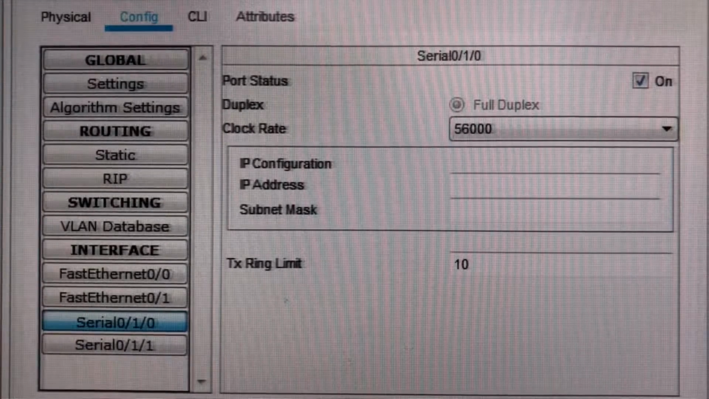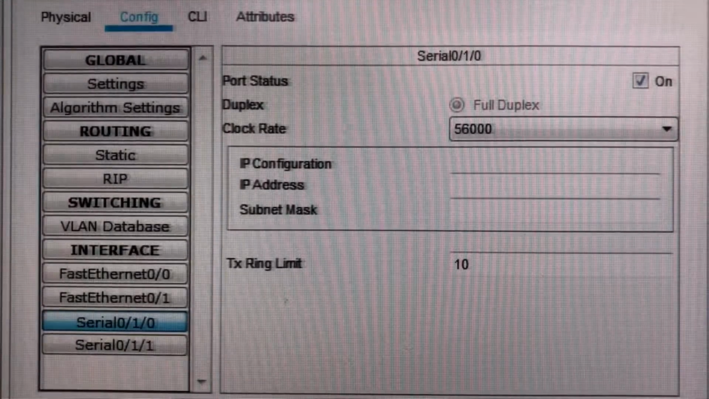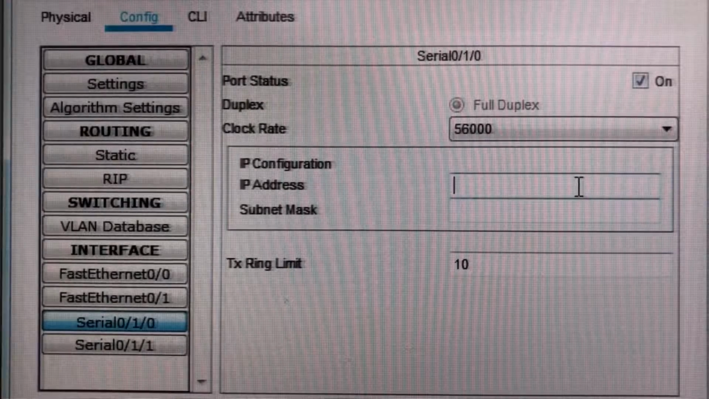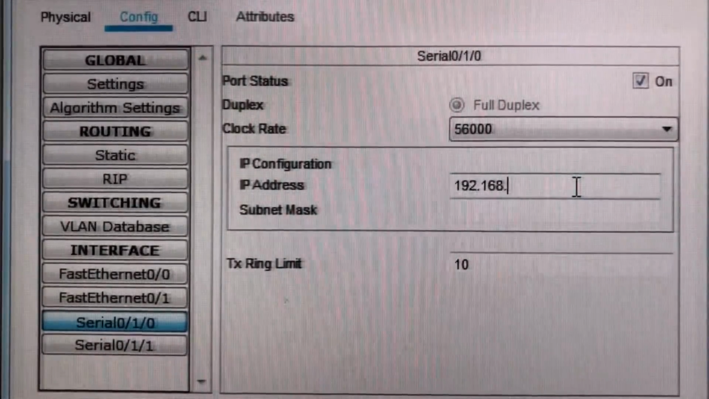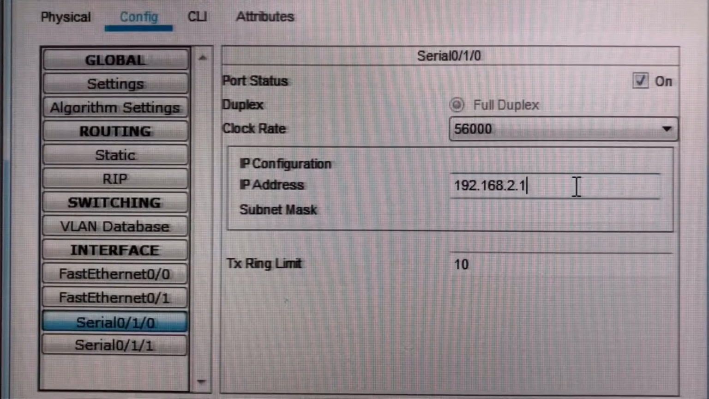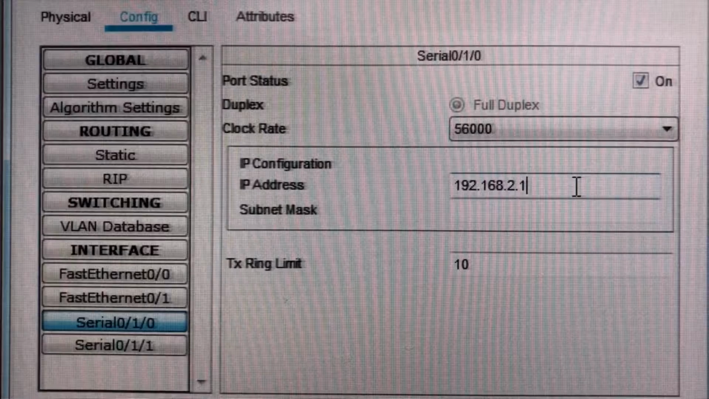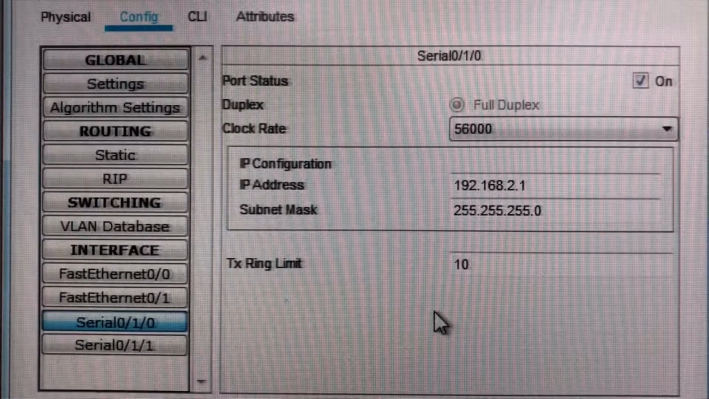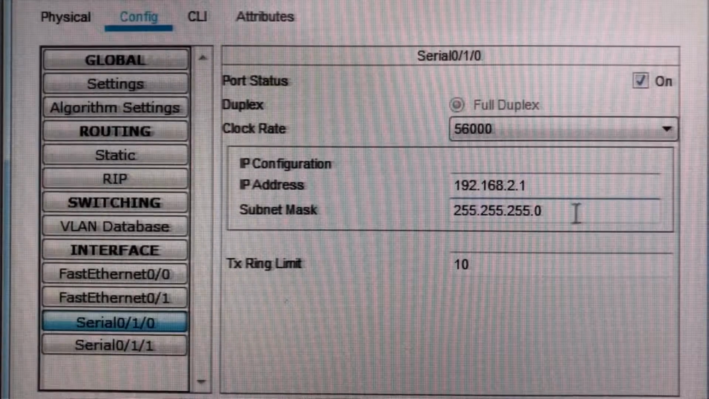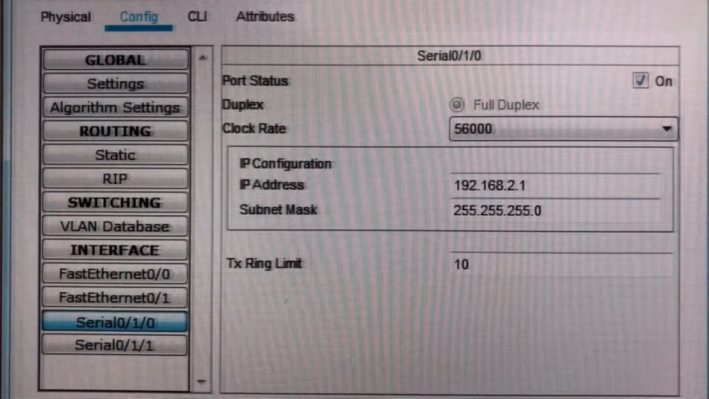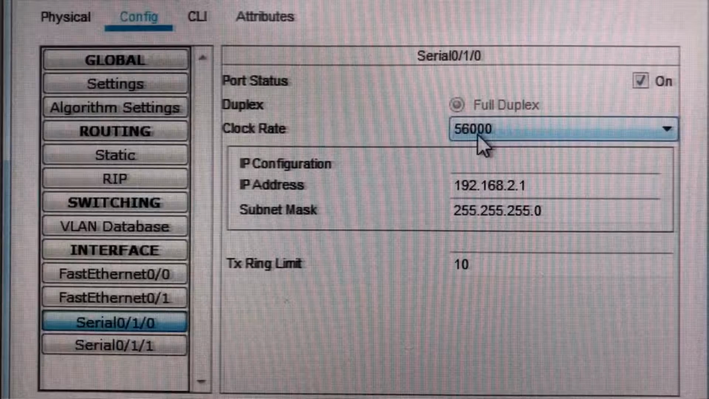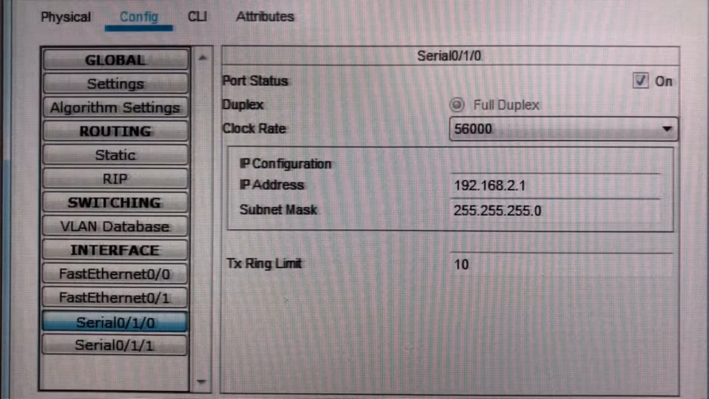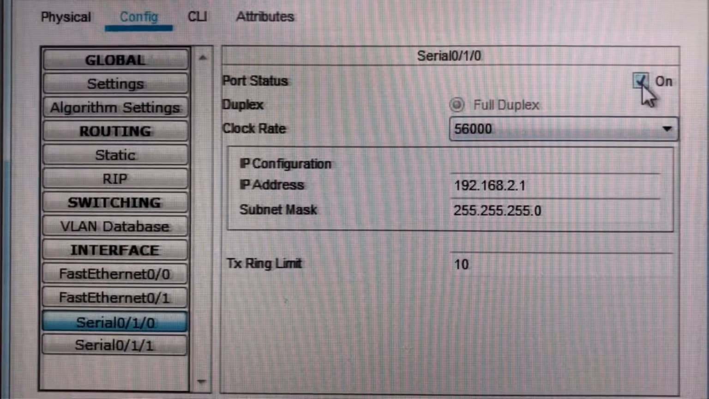Configure the interface serial 0/0/0 by designating an IP address of 192.168.2.1. Then press the tab key and enter the subnet mask 255.255.255.0. So that's already pre-assigned. Now we have to set the clock rate to 56000. That's already set. And enable the port status to on mode. That's already set as well.